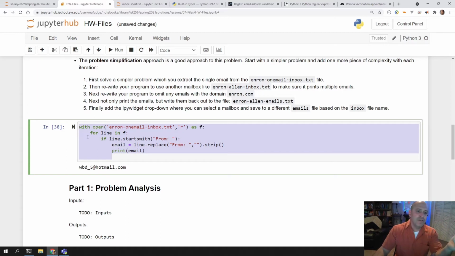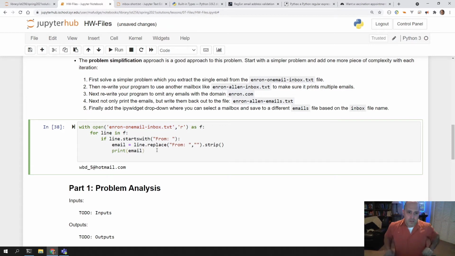Now, how do you turn this into an IPython interact? We'll deal with that later, right? But basically, you are going to change this to be a variable. And then based on the drop-down you select, it's going to open that file. It's not going to always open the same file. It's going to open a file based on the drop-down value. Okay, that's the strategy.